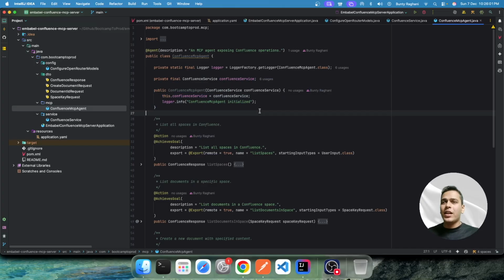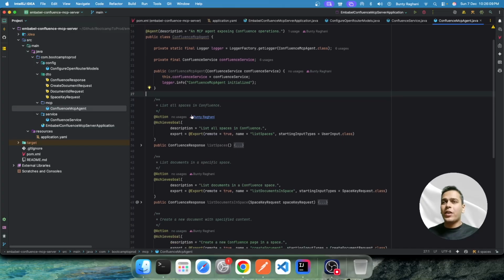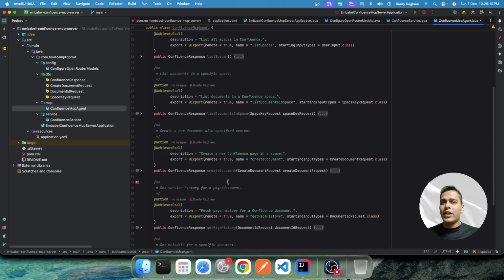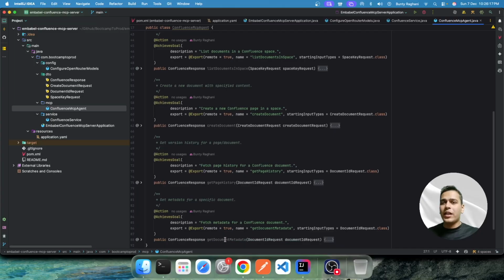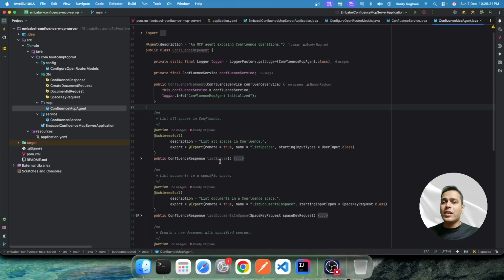And since our MCP server can perform various operations related to the Confluence, for each of them we have created different methods. So here you will notice we have created methods like list spaces, list document, create document, get page history, get document metadata. So starting with list spaces, this is one of the actions that our agent can perform, due to which we are making use of the @action annotation.